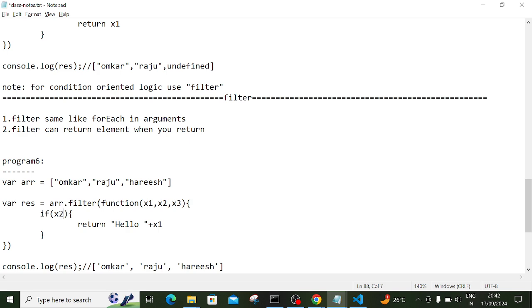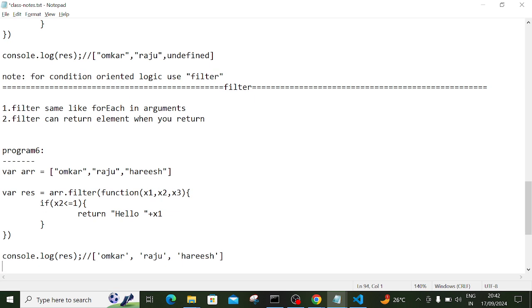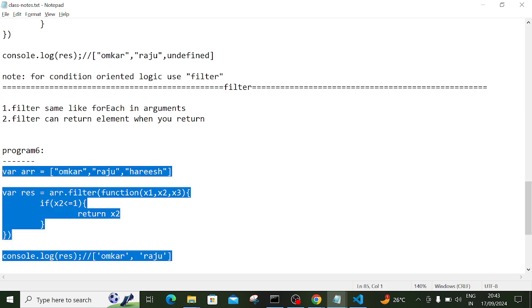Next, I have a condition. You can write x2 less than or equal to 1. Then what happens? You will get only Omkar and Raju. For example, if I want to return x2, you can return anything, but it will return only Omkar and Raju. So I will try to execute this program.